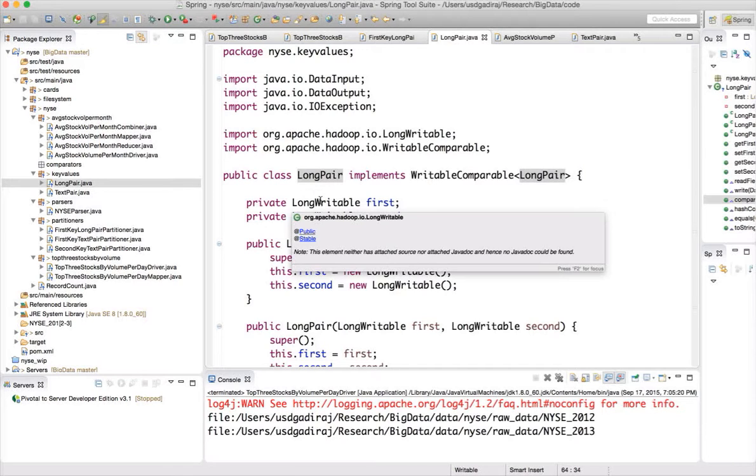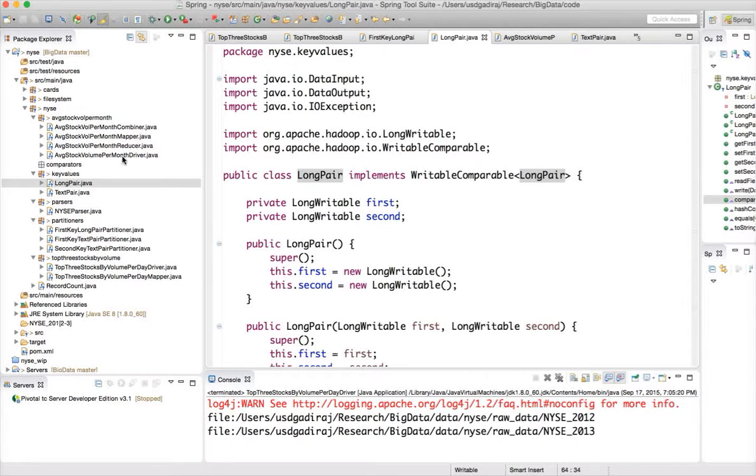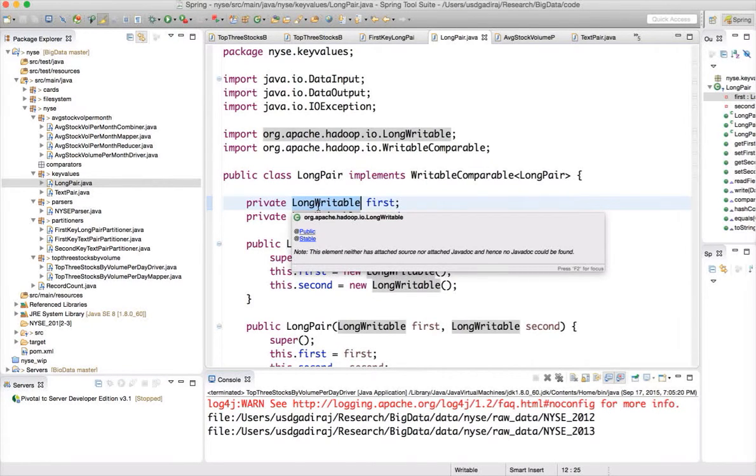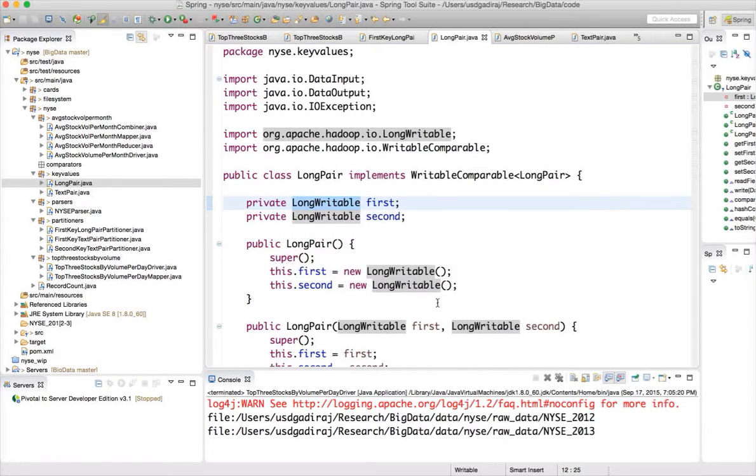In that process, there is an issue with the long pair which we created earlier as part of the average stock volume per month application, and which we have been using for the current top 3 stocks by volume application. The issue is that we are unnecessarily creating objects of type LongWritable. Instead, Java has primitive types to store long, integer, float, and so on. If we use primitive data types, we can easily compare data at byte level without deserializing.